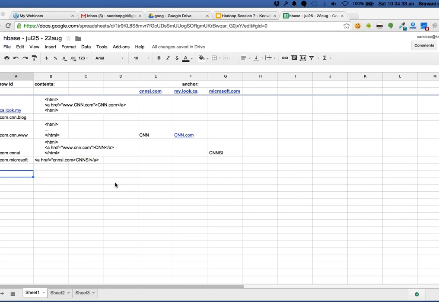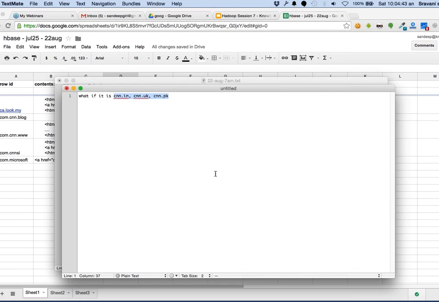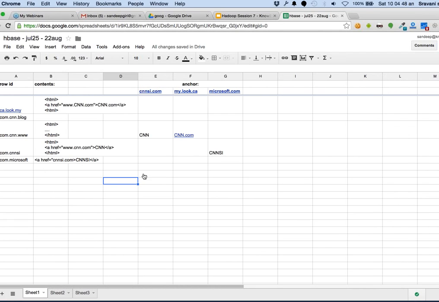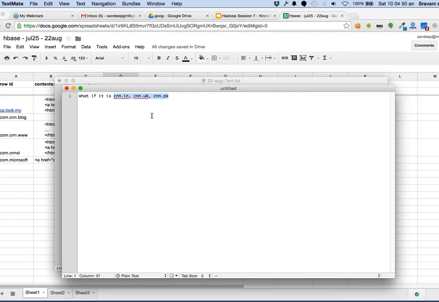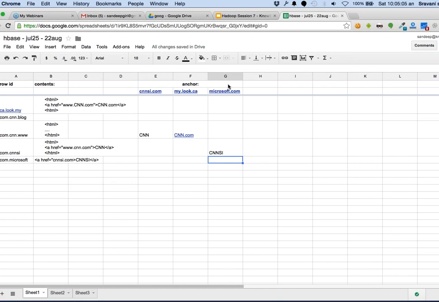Sounds good. This may not work. Then you might have to think about some other scheme, or maybe you can consider cnn.in and cnn.com as completely separate websites. All right. So this was about the data model in HBase.